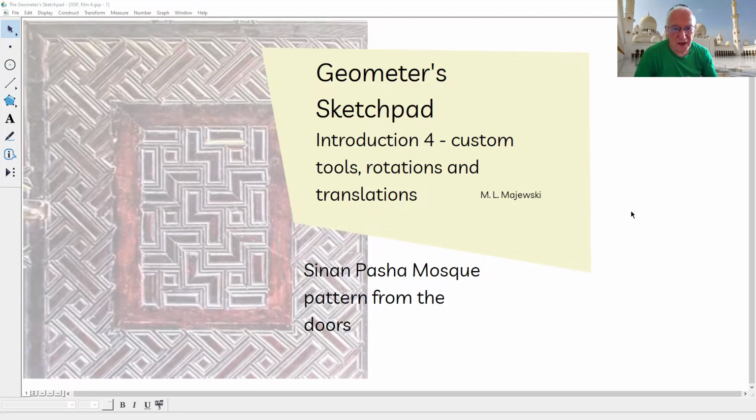In last class, we were talking about custom tools. Today, we'll come back to custom tools and rotations and translations. So, rotation and translations will be our major activity. Custom tools will have less time here, but still it will be interesting to use them.